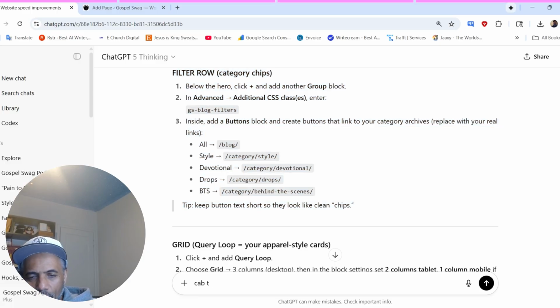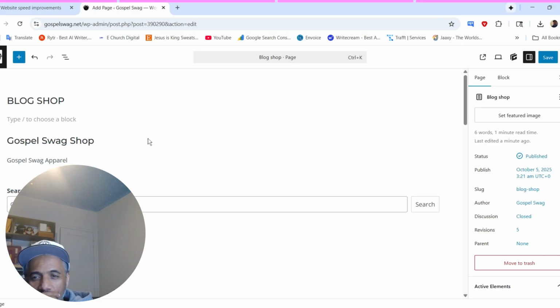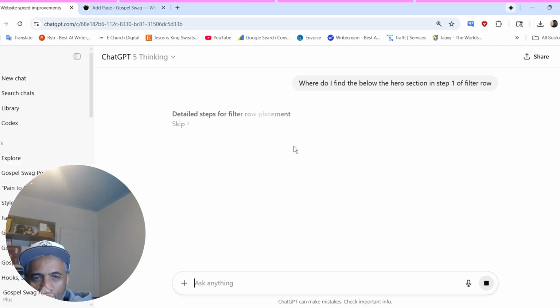Can you, I'm going to say, where do I find the below the hero section in step 1 of filter row? Let's see what it says. All right, so let's see what it says. Like I said, family, I'm learning right along with you. So right now we got this set up. Blog shop, gospel swag shop, gospel swag apparel. We got the search bar. Okay, so let's see what it says.